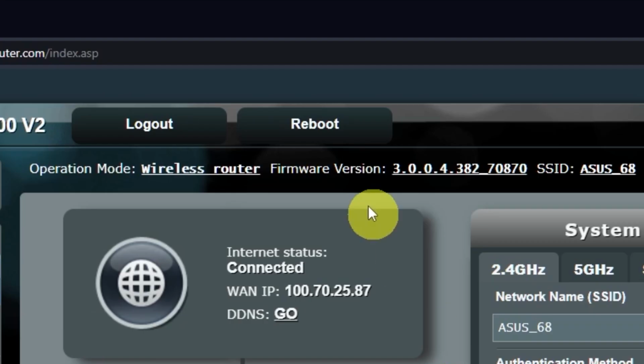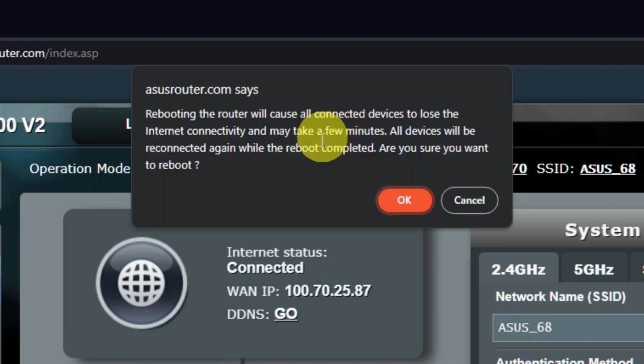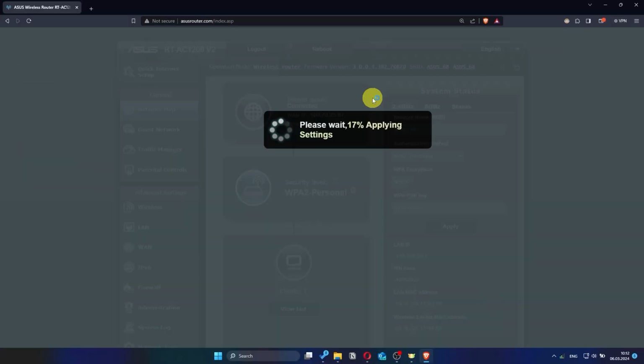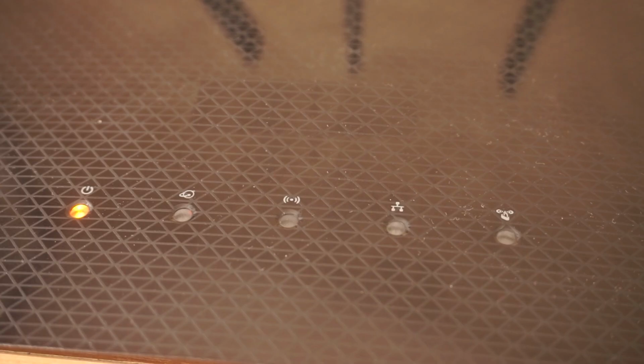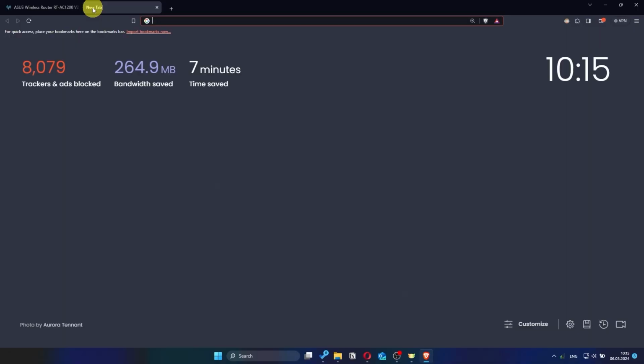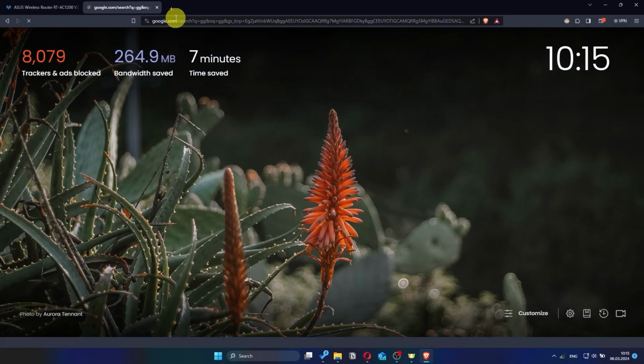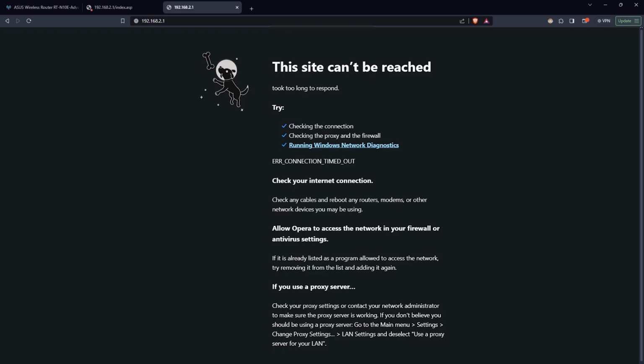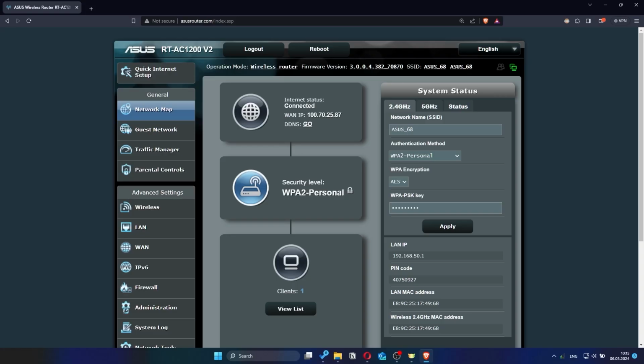Reboot the router again. After a couple of minutes, when the router is fully powered on, check again if the internet is working. Just try Googling something. If internet still doesn't appear, contact your internet service provider. He will tell you what type of connection you have and what other settings you need to do.